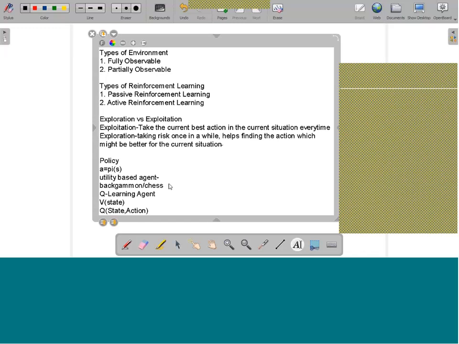The second one is the Q function, understand that carefully. It will take two things, state and action, both as input, and give as output the quality of that action in that state. So this function represents the quality of that action in that particular state.